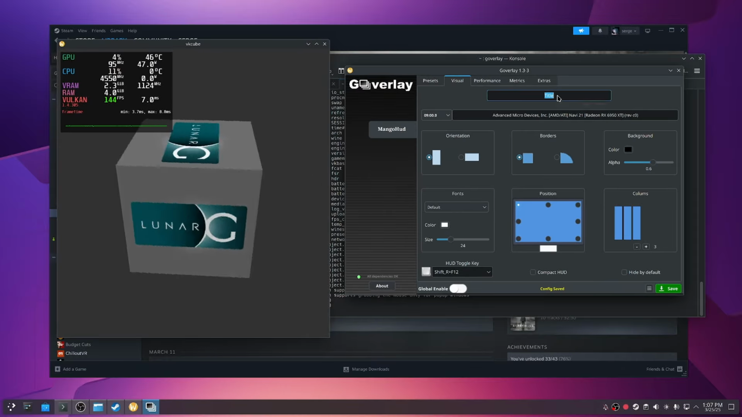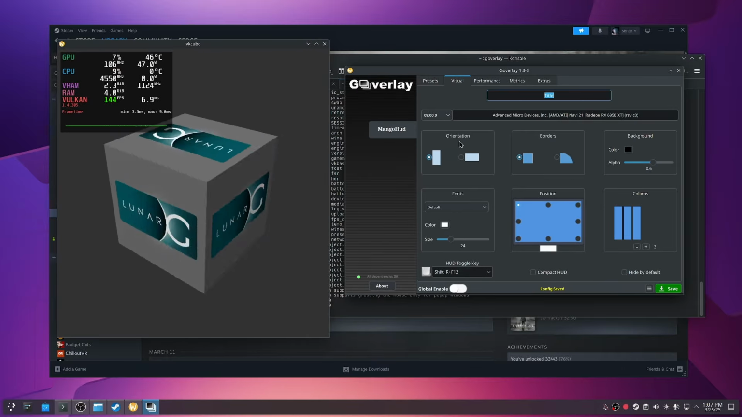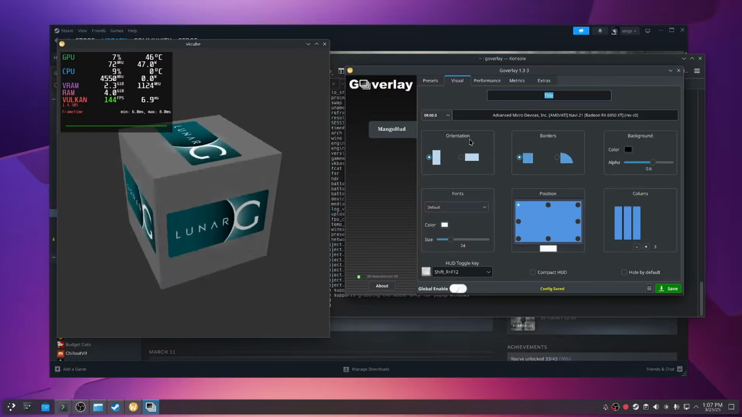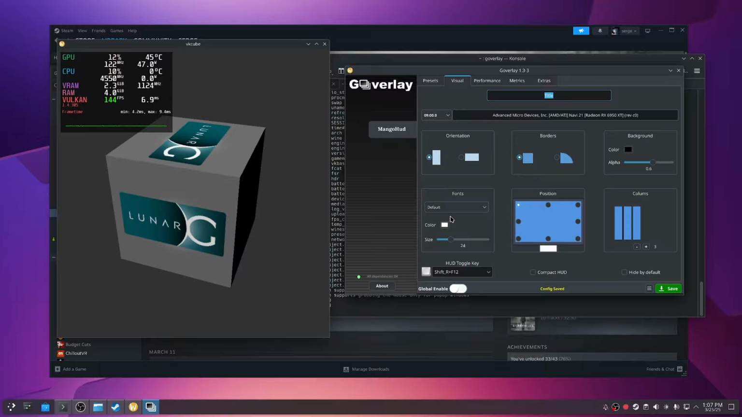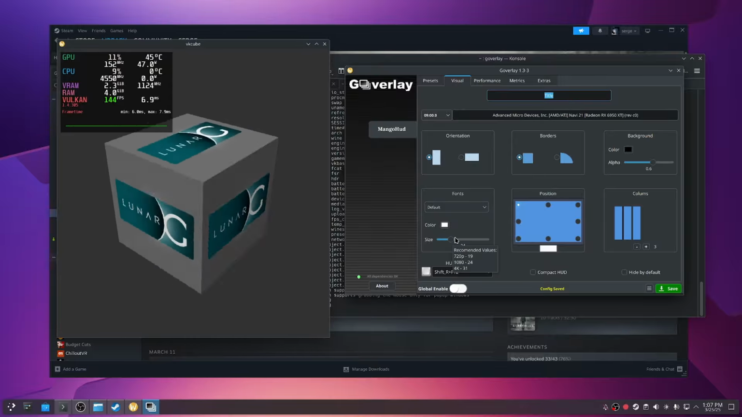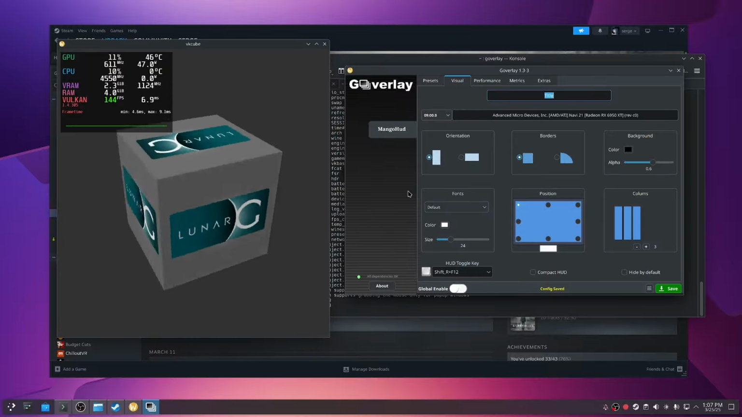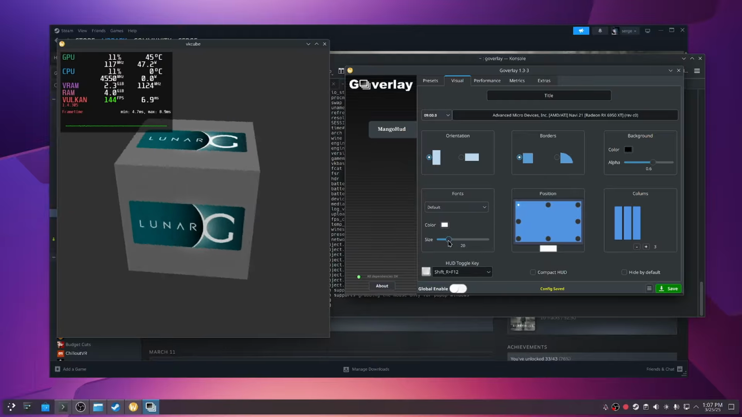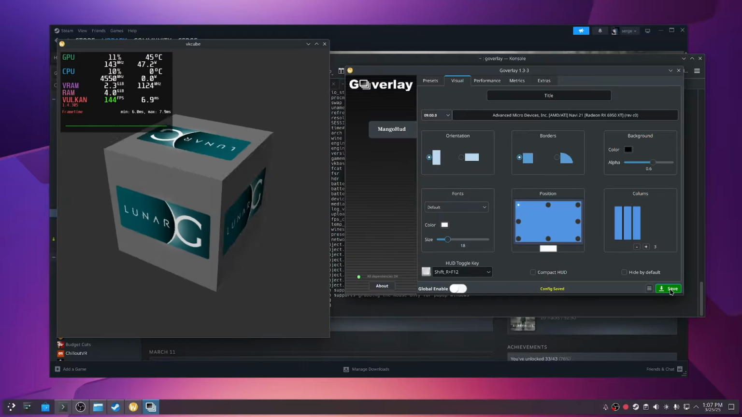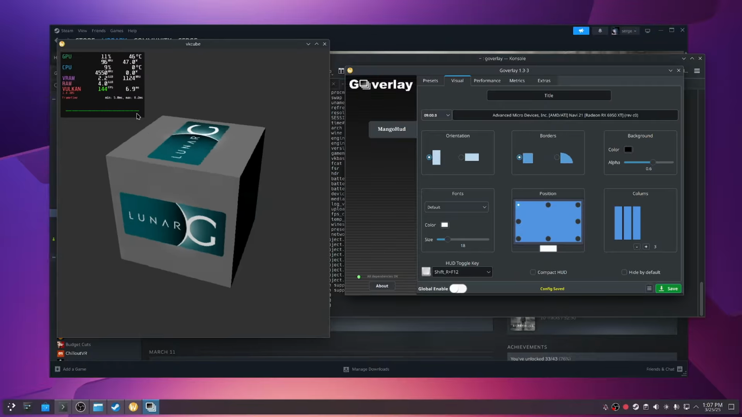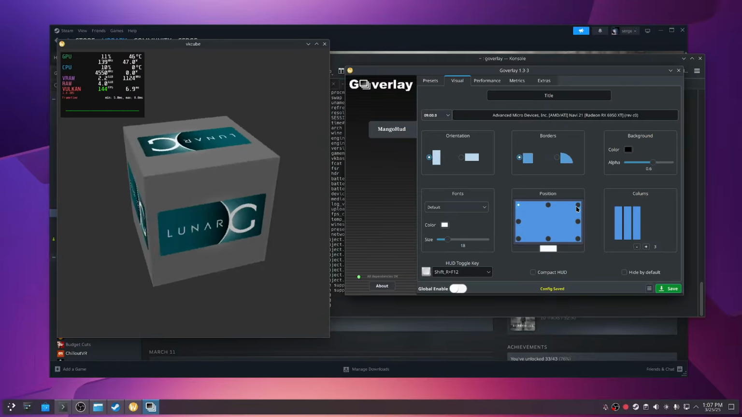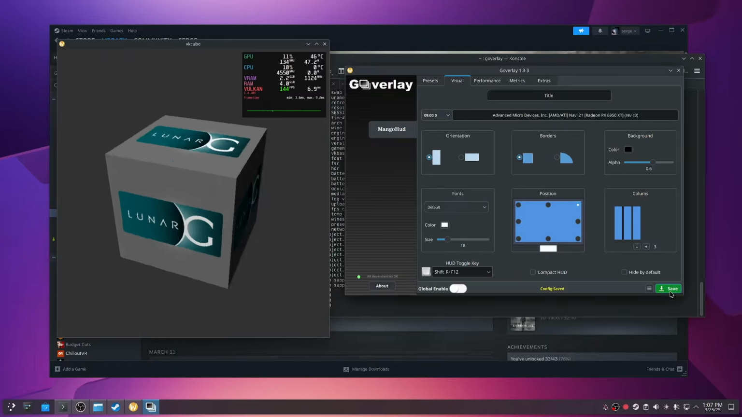So we can give the window a title if we want. We can change the orientation of the graph. We can change if there's borders, if they're rounded or not. We can change the background, change the font size. That's something I'm actually going to do real quick. This is a little bit large in my opinion, so I'm going to turn this down a little bit more, say 18, and we're going to save that. That's a little bit smaller, that's a little bit easier to read, and it doesn't take up quite as much of the screen. We can also change the position. If we want to put it in the top right instead of the top left, we can do that.